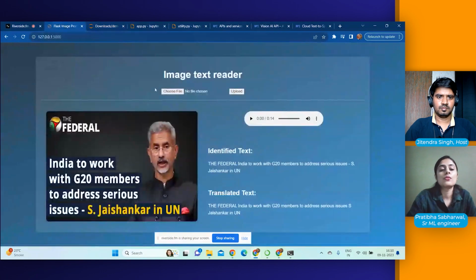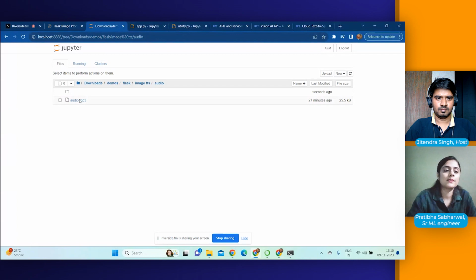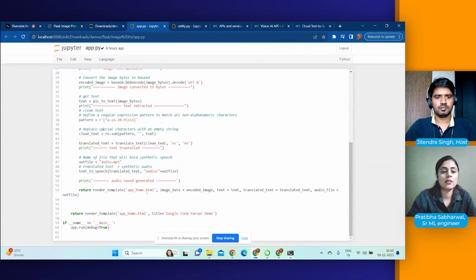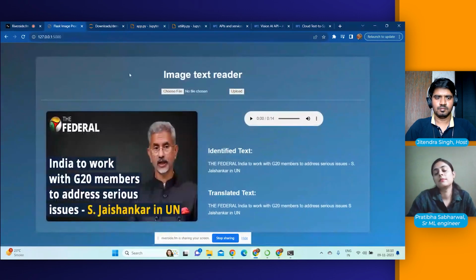So I just ran the app. The audio for this particular image is currently present here, and we pass it all to the HTML for rendering. That's why they are now able to be displayed here: the image, the extracted text, the translated text, and the audio. So this is the basic workflow of this app. You can see that it is pretty easy.